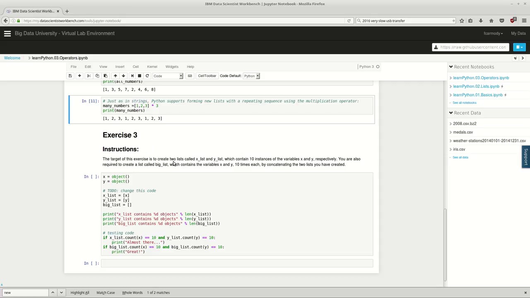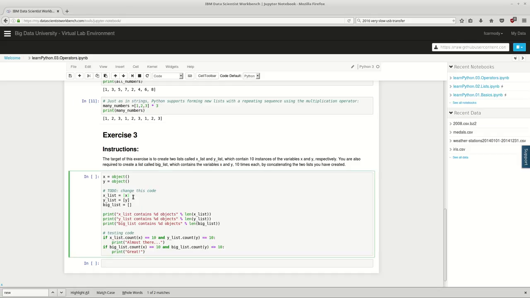The target of this exercise is to create two lists called XList and YList, which contain 10 instances of the variables X and Y, respectively. You're also required to create a list called BigList, which contains the variables X and Y 10 times each by concatenating the two lists that you created. So let's see here. We have XList and YList, which contain 10 instances of the variables X and Y.